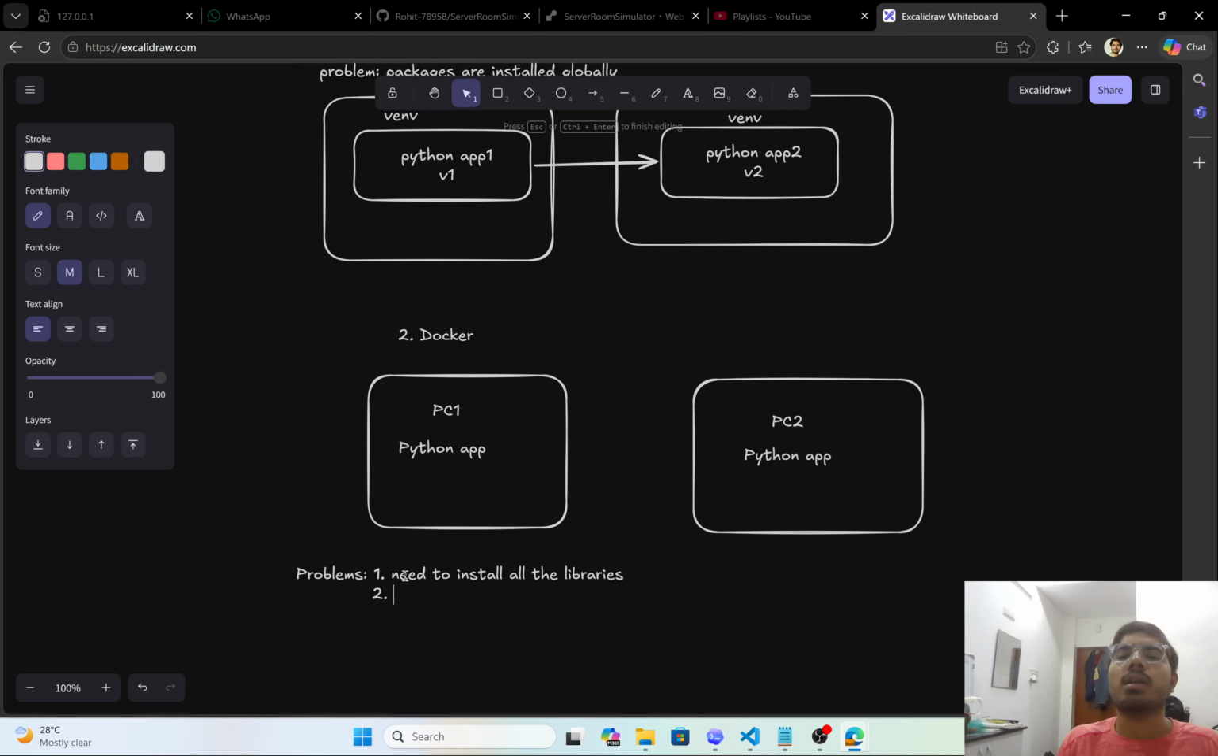Second, now suppose PC1 is a Windows PC and PC2 is a Mac PC. Some library was supported on the PC1 Windows PC. Now on PC2, that library is not supported. Like that library was not developed for Mac PC. Now what will they do? They won't be able to run this application. So what is this? OS dependency. It was the second problem.